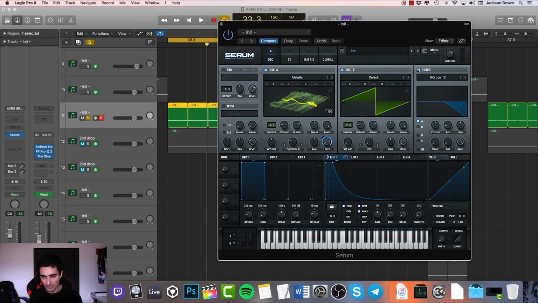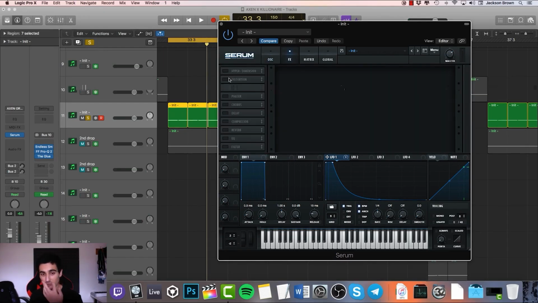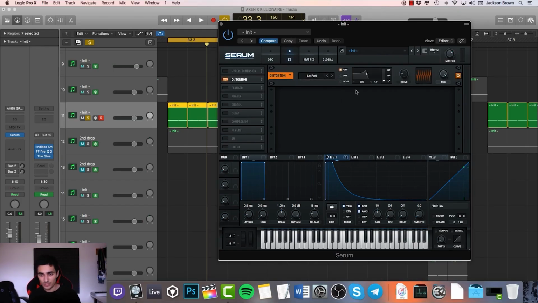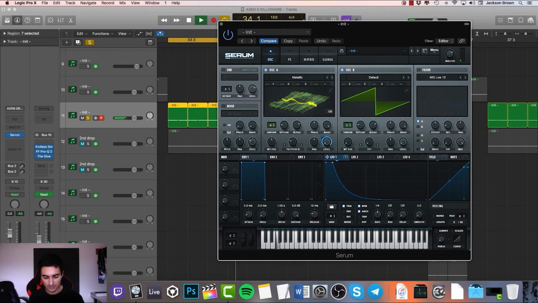Next up, what we'll do is the distortion, because the distortion plays such a big part of this. I've been using a lot of Linfold and Synfold. I don't know what they actually stand for, but I've been using these two a lot on pretty much everything lately. You don't need to have too much drive on this either, because it's really strong distortion. Might dial that back a little bit. Just gonna change the wavetable.